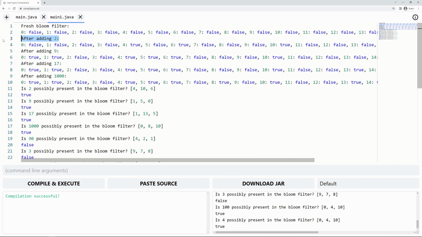In the next line of code, we added 2 to our Bloom filter, and we can see some changes in our array. We have true values in the 4th, 6th and 10th positions. After adding the number 9, we can see the true value for 0, 1st and 5th positions. After adding 17 and 1000, we can see more true values because these numbers generate other hashes.